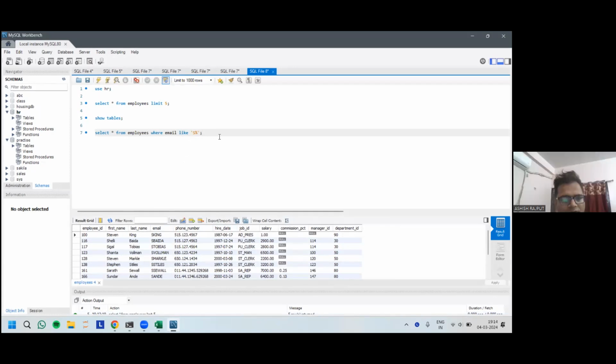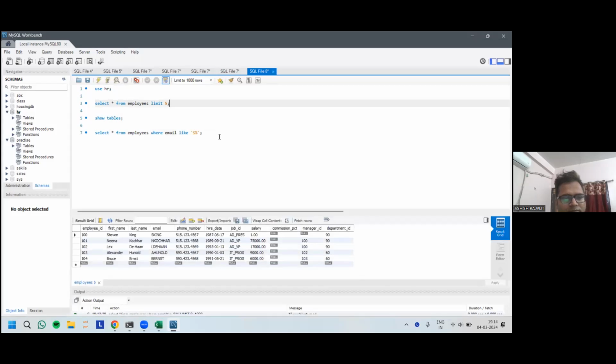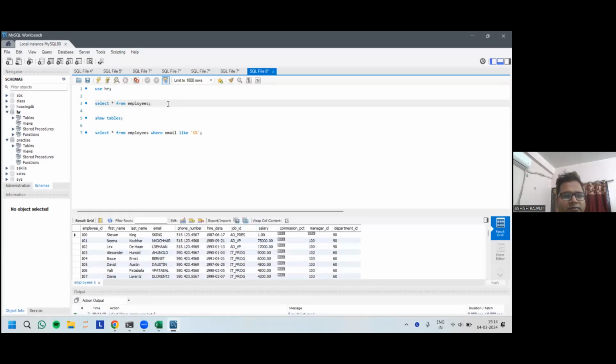Okay, good. Can you execute this, line number three again? Okay. So what is the problem statement? Can you remove this LIMIT five? Okay, LIMIT five, right? Yes. Execute this.